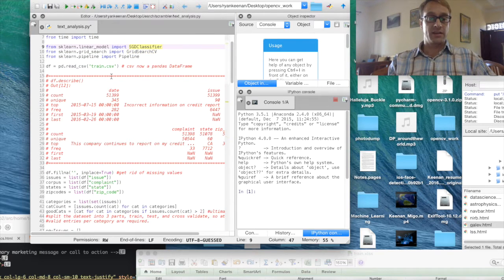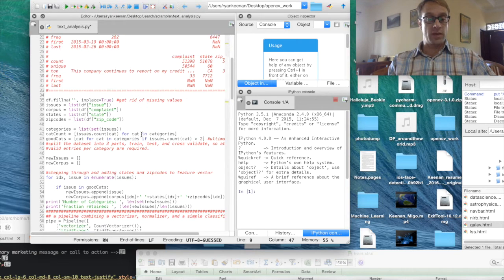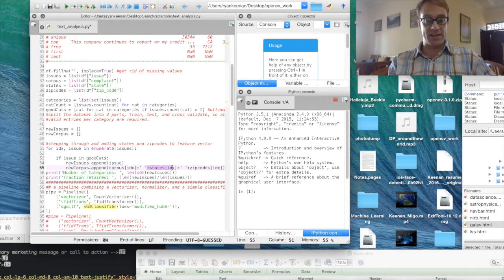So we read in the data frame, we fill in missing values, we take the pieces of the data frame out into lists, we actually go ahead and append the state and zip code to the end of the text. So the state and zip code are actually going to appear in the text as just other terms, and these could be interesting characteristics of where complaints are originating from. At this point, we're going to restrict the categories that we consider to ones that have at least 3 complaints to train on. 3 is a rather ridiculously low number of training examples, but that's where we're going to start.